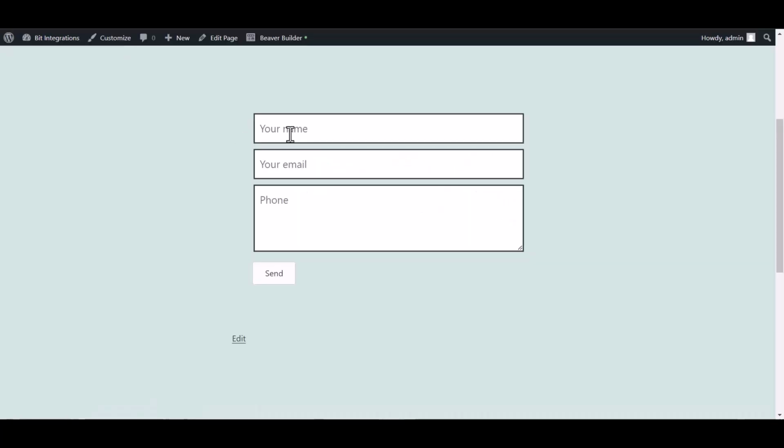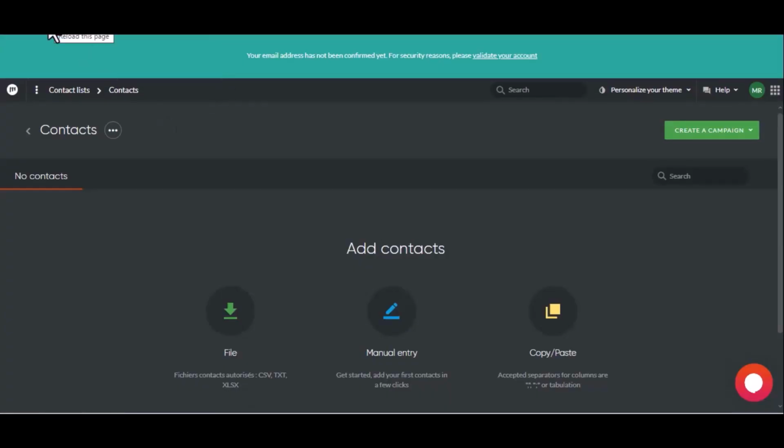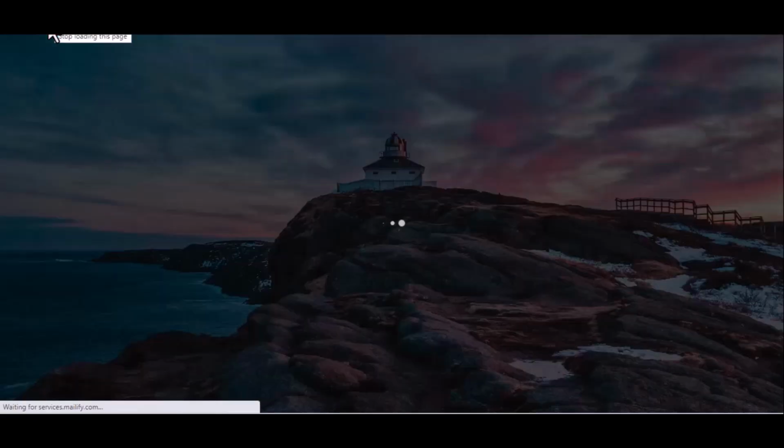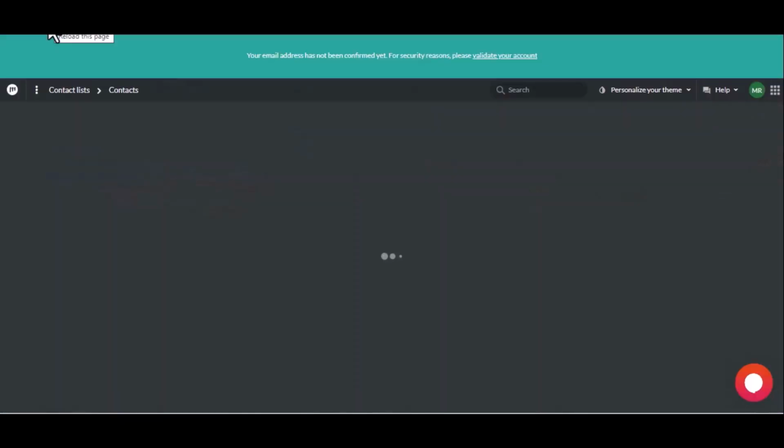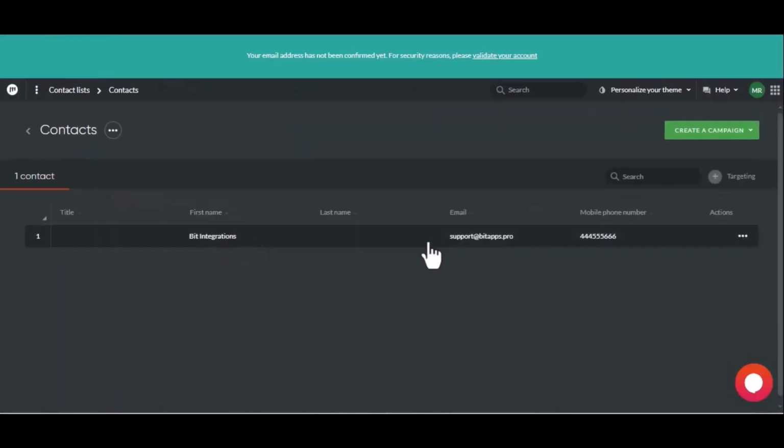Go to the Beaver Builder page and fill in the form. Submit it. Form submitted successfully. Now let's go to Mailify. Here is the data that came into Mailify through the integration.